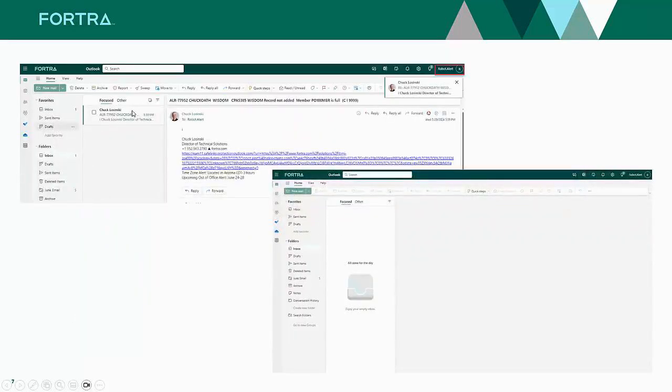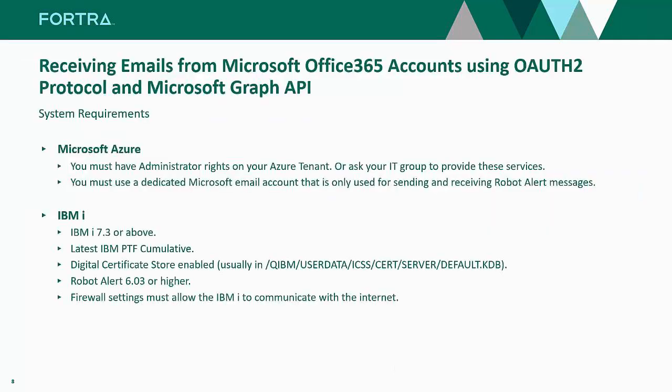That message is then received by your dedicated Robot Alert account. Here you can see my I showing up in the inbox of my dedicated Robot Alert account. When Robot Alert reaches back into that inbox, now that it's been authorized using OAuth, it also keeps the mailbox nice and clean. If it finds a response in the inbox that matches a message or not, it will then delete the message to keep the inbox nice and clean so you don't have to worry about it getting filled up. So how does OAuth work?